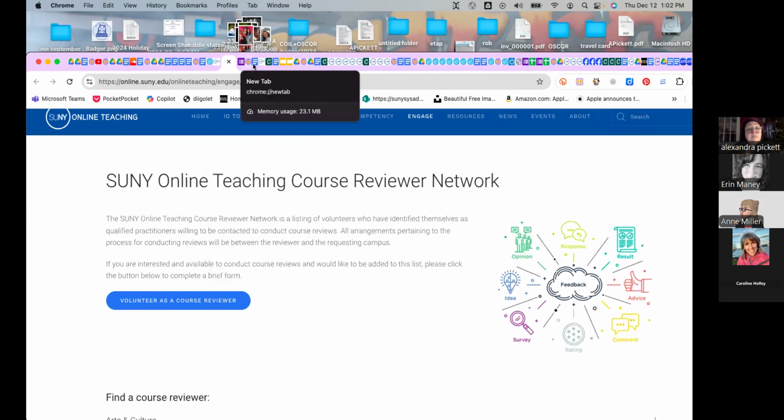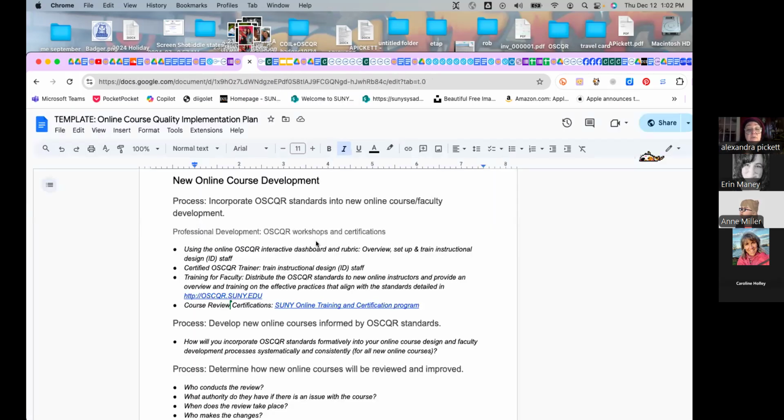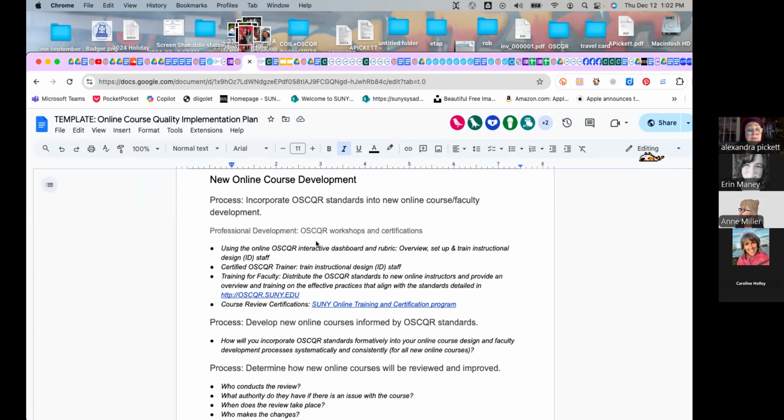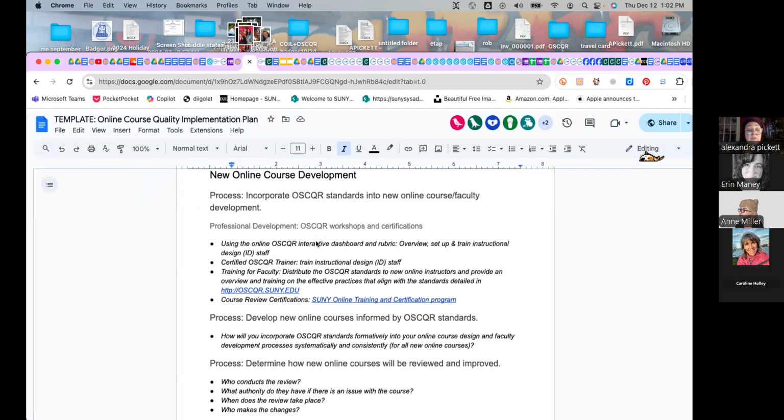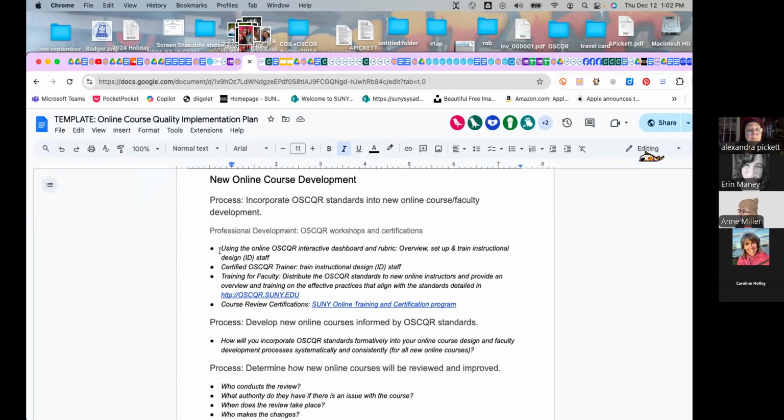Okay, so let's move on to the next section of the rubric of the implementation plan to focus in on new course development. So again, you want to think about how you are using this plan and targeting the specific things related to new online faculty and new course development. So you would document what that plan would be, specifically targeting that group, new courses and new faculty.